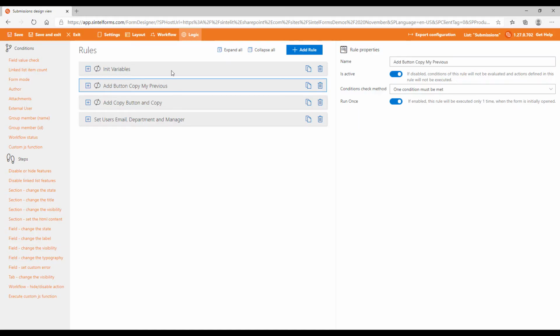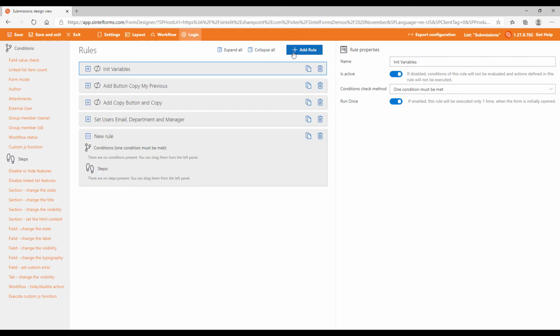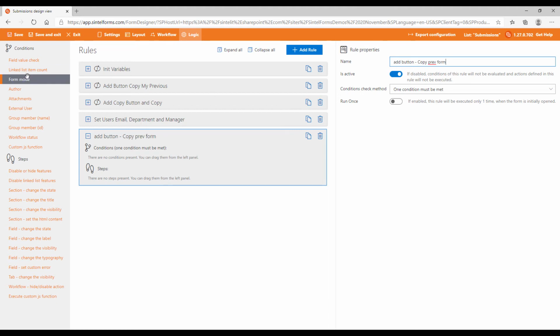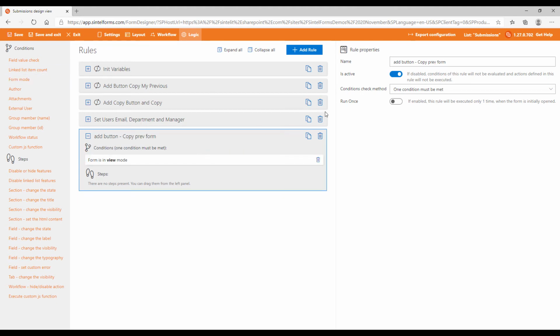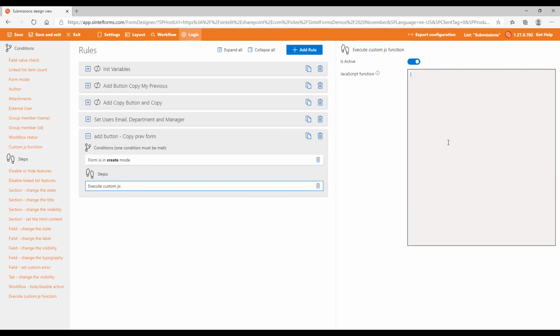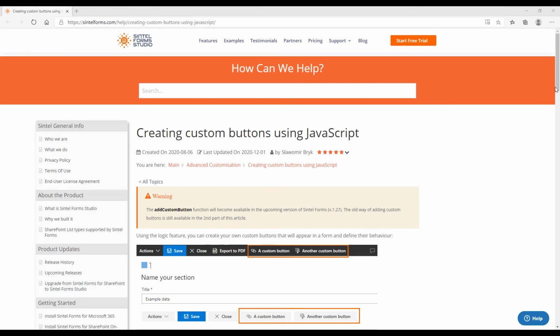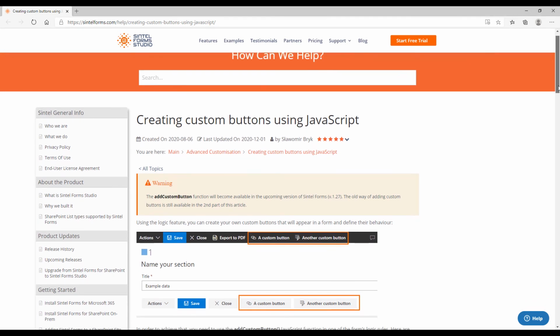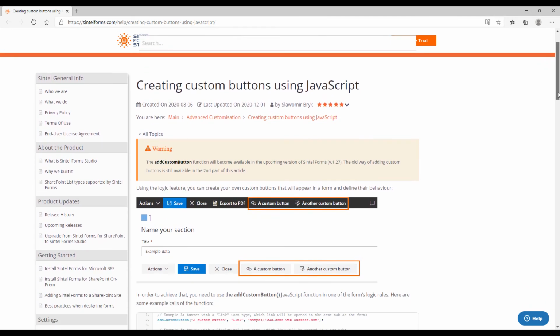So if I wanted to add a button to copy my previous form, I would go into the logic section and add a rule. I would name it add button copy previous form, and I would drag the condition form mode and change that to create. And then for step I would say execute custom JavaScript, which would then look like this. And we have this article on our website, which is well worth taking a look at if you do want to create some custom buttons.